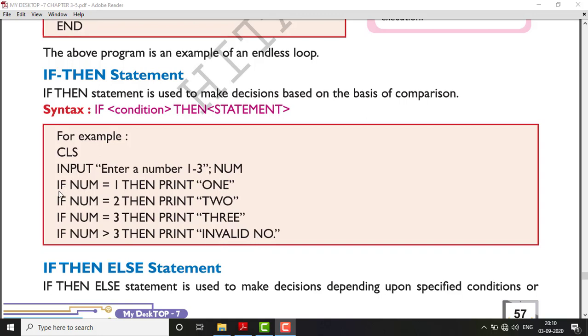So here we have written: if number is 1, then print this one. If number is 2, then print this one. So the if statement is used to take decisions on the basis of comparison. Whatever number you type, you will get the answer according to that. If you type 1, this will be the answer. If you type 2, this will be the answer. 3, this will be the answer. And if you type any other number greater than 3, you will get the answer invalid number.